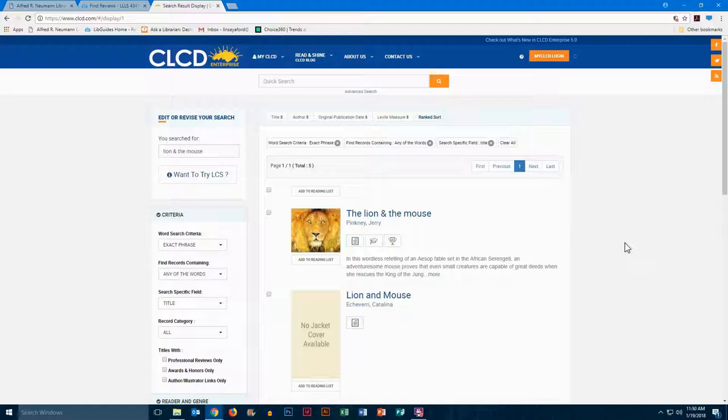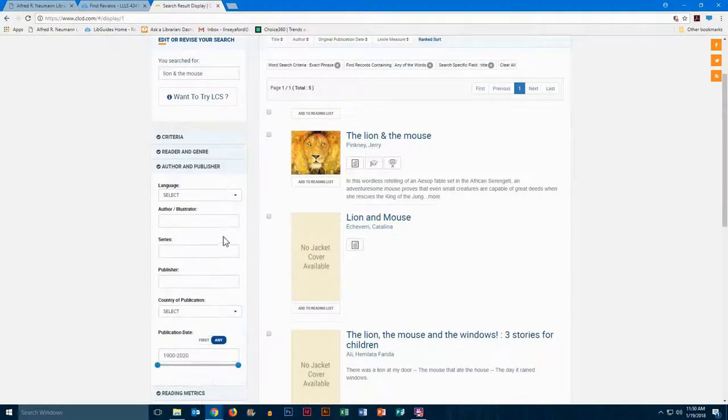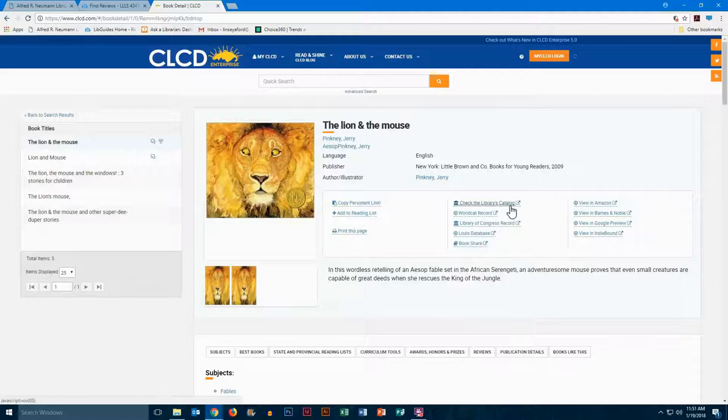I mentioned you could add the author or illustrator's name if you needed to. You would do that to the left-hand side of the page. You would click on Author and Publisher, and you could add that name here. Ours is the first one listed, so we don't need to do that just now. We can go ahead and click on the title.